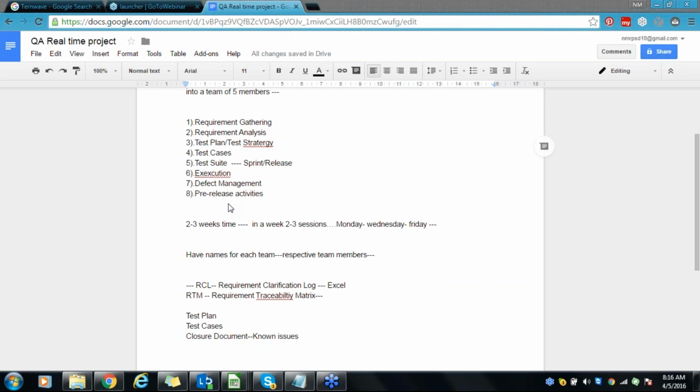Sindhuja is asking, does SDLC differ from STLC? Yes, both are different. SDLC is more on the development lifecycle, and STLC is the testing lifecycle. Based on models like the waterfall model, the sprint-based agile model, or the V model, both are different actually. But a little similarity will be there in requirement analysis. Both will be involved in requirement analysis and requirement planning.